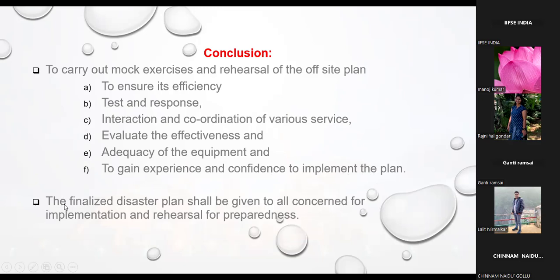Then the final thing is the finalized disaster plan shall be given to all the concerned persons who are part of these teams. Like it may be government, the district collector, the police department, the fire department, the medical, the Gram Panchayat and the revenue department, whoever is involved in these plans. So this is the end of these emergencies.